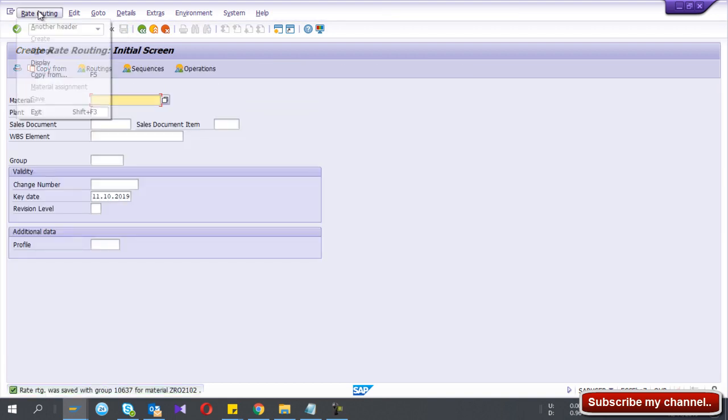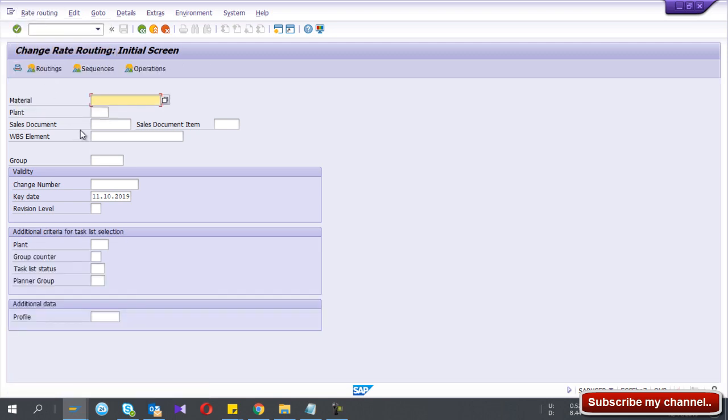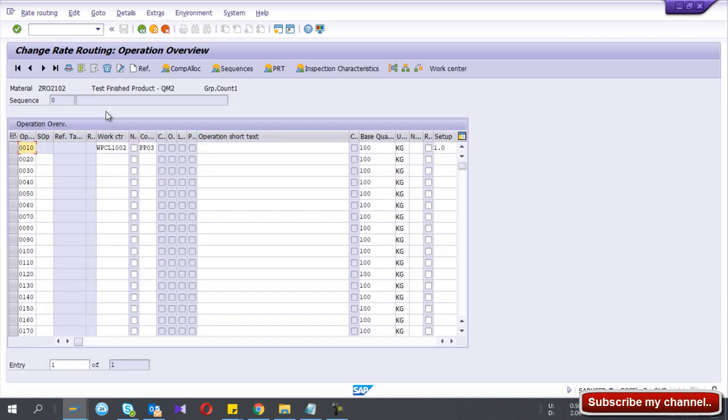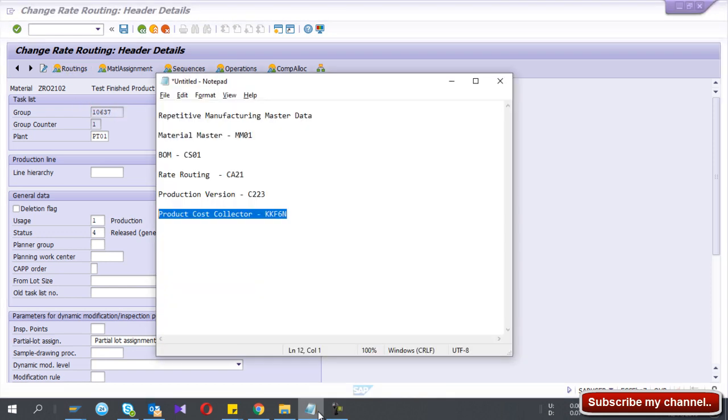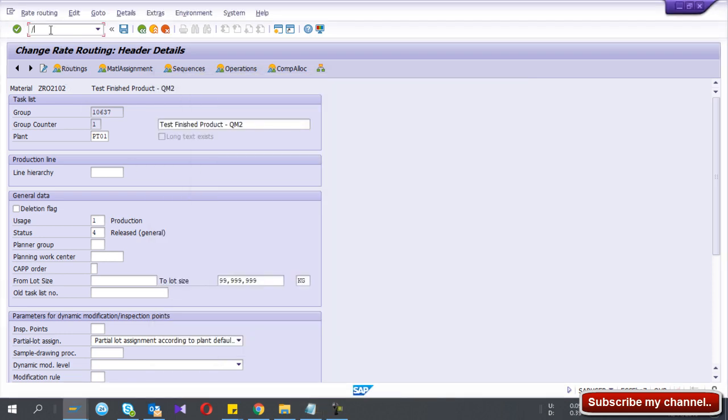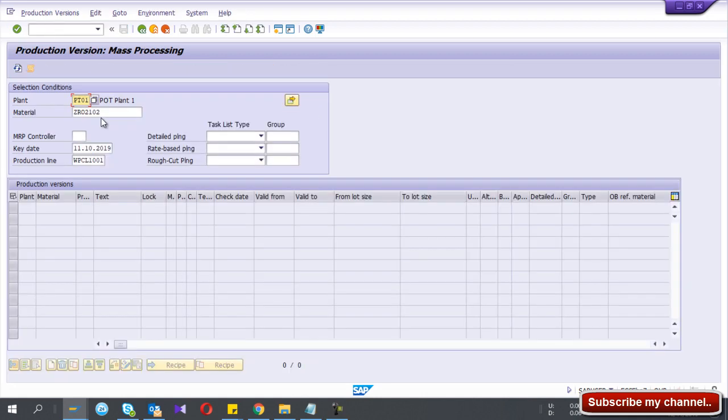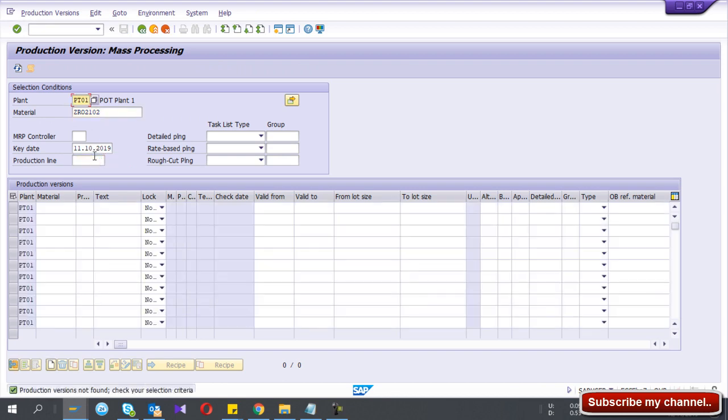So this is my routing. I'm going to go inside the routing. I want to copy the routing number to create the next master data, called the production version. So this one is the production version. It has the T code C223. I have uploaded a separate video on creating the production version, where I explain this in a very detailed manner.